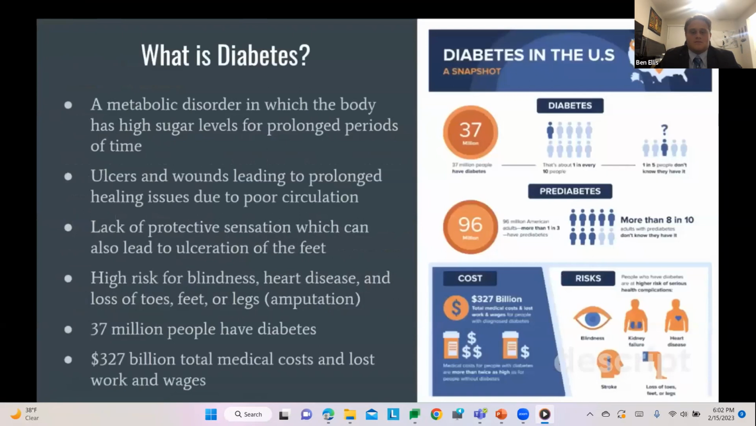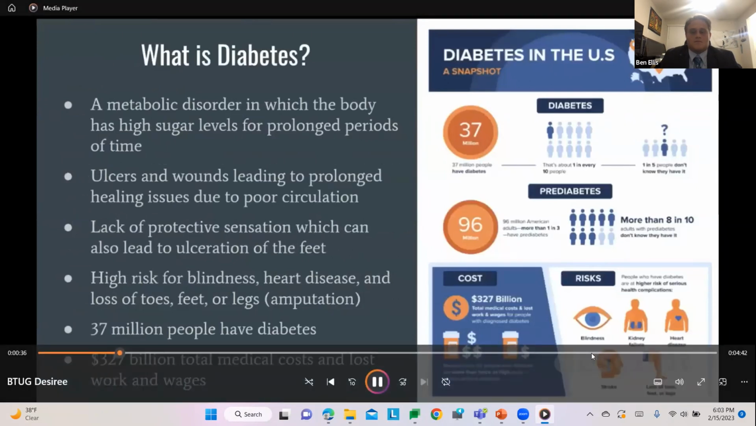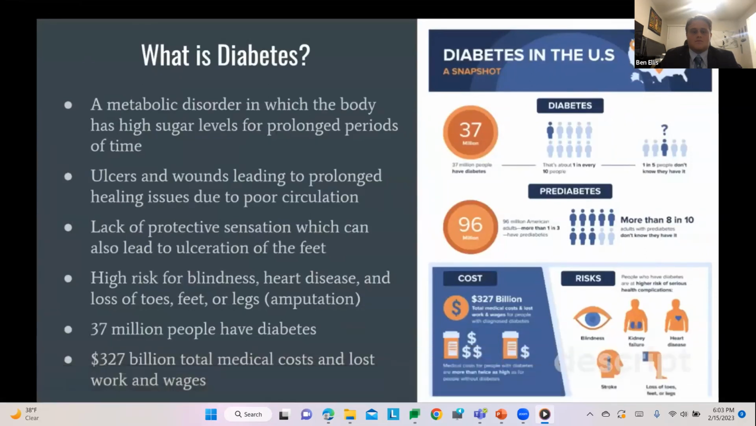So I'll do a little bit of a background. This just goes over what diabetes is. The main issue that I see as someone who's worked in orthotics and prosthetics is that patients with diabetes will usually have ulcers and wounds. The reason for that is a lack of protective sensation, and that can lead to amputations of the toes, feet, or lower extremities.